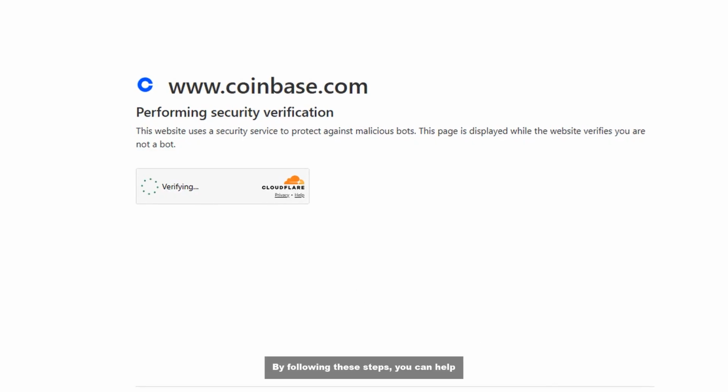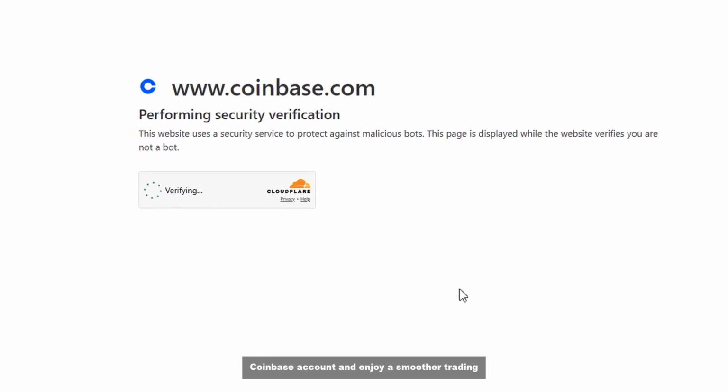By following these steps, you can help prevent future payment blocks on your Coinbase account and enjoy a smoother trading experience.